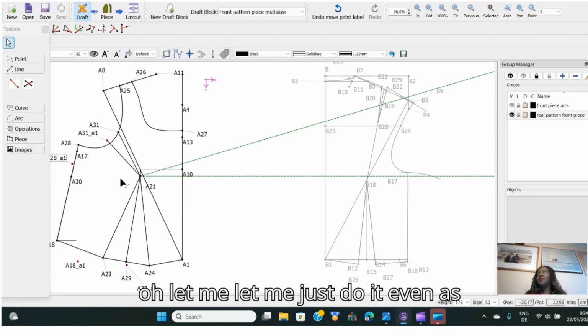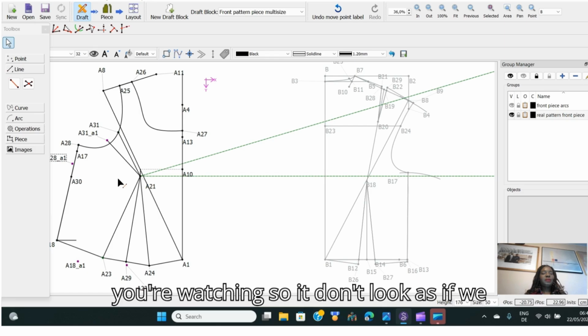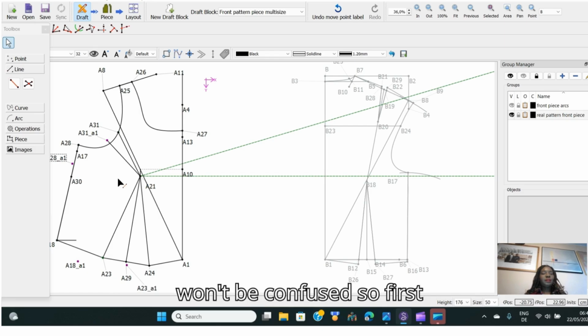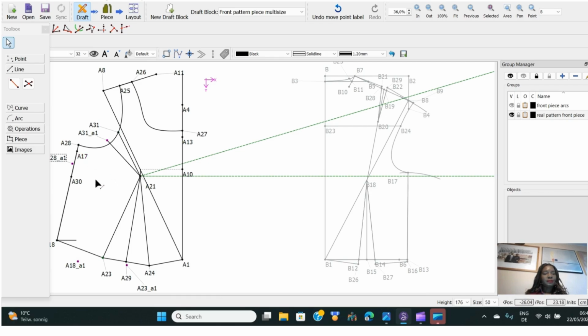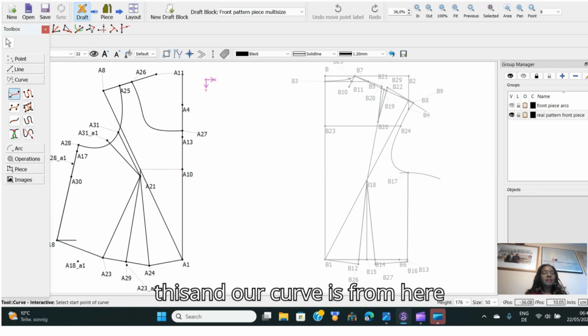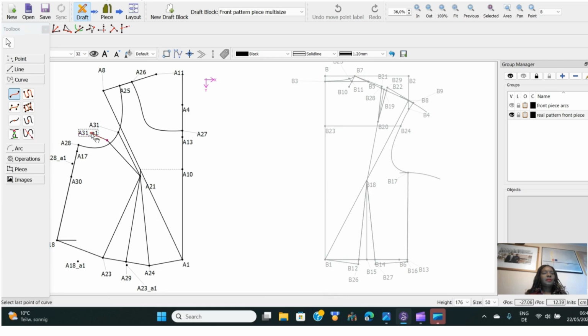Or let me just do it even as you're watching, so it won't look as if we'll be confused. So first of all, let's create the curve. So we'll go to curve, we'll click on this, and our curve is from here, A31, to here, A28.